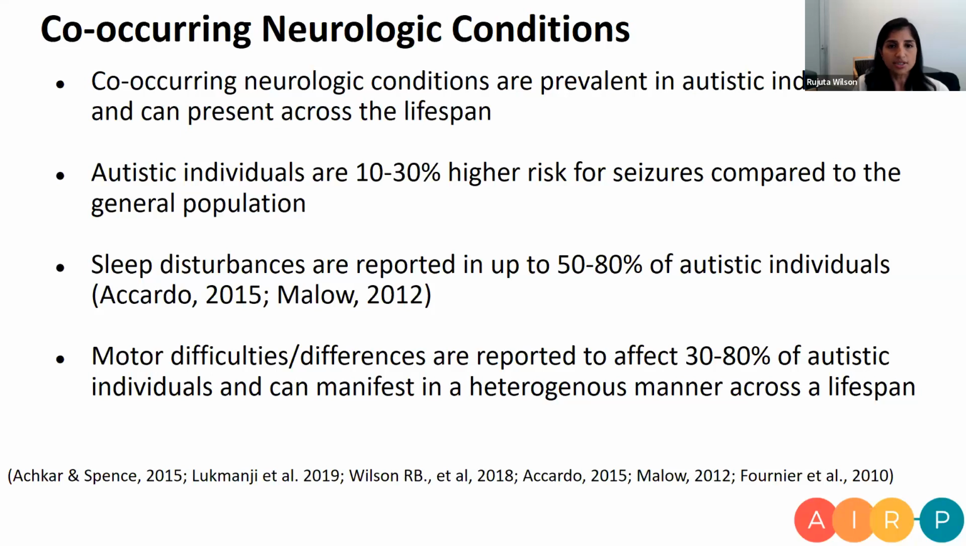So co-occurring neurologic conditions are prevalent in autistic individuals and can present across a lifespan. To highlight three particular neurologic conditions that are common and their prevalence, we know that autistic individuals are 10 to 30% at higher risk for seizures compared to the general population. Studies have shown a range from 5 to 45%, with a somewhat agreed upon percentage within our community of neurologists and subspecialty providers who take care of these individuals, that it likely aggregates around that 10 to 20% higher risk, and the general population risk being about 1 to 2%. So certainly a much higher risk.